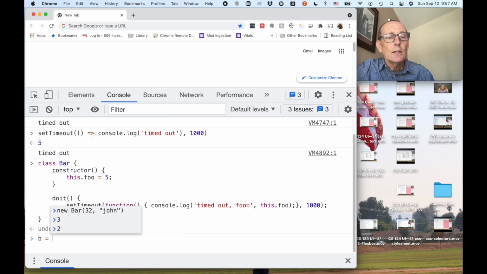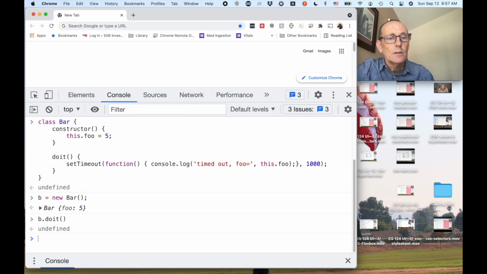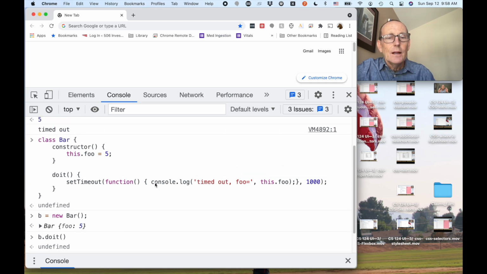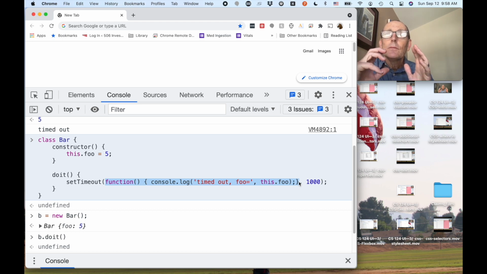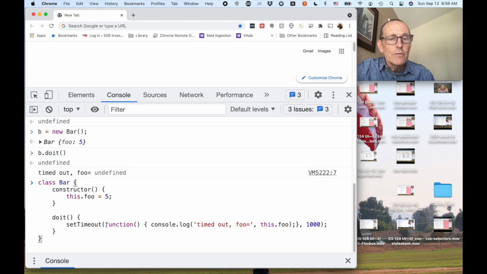So if we now create a Bar, and now we call b.doIt, it said "timed out", and that's great. It said "foo equals", and that's great, but now we get an undefined. The reason for this is when we create this anonymous function, it closes over all of the variables in the function and any enclosing functions, but it doesn't capture the value of this. And the difference between arrow functions and this is that arrow functions do.